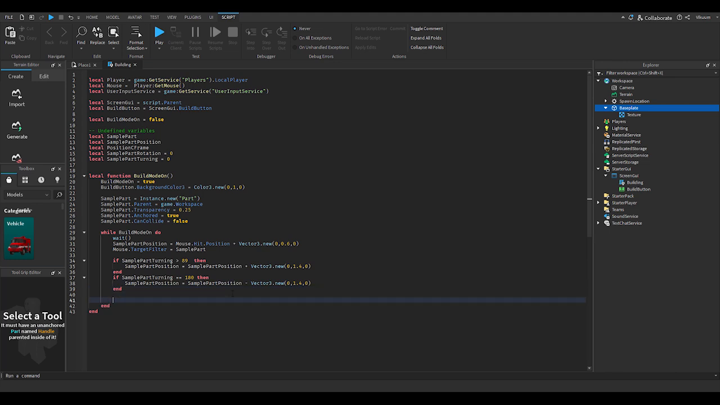And finally, we want the sample part C-frame, which, so the position C-frame dot C-frame equals a new C-frame with the sample part position times the C-frame dot angles, and then we'll have 0, math.rad sample part rotation, and then we'll have math.rad sample part turning. Sorry, actually it's not position C-frame.